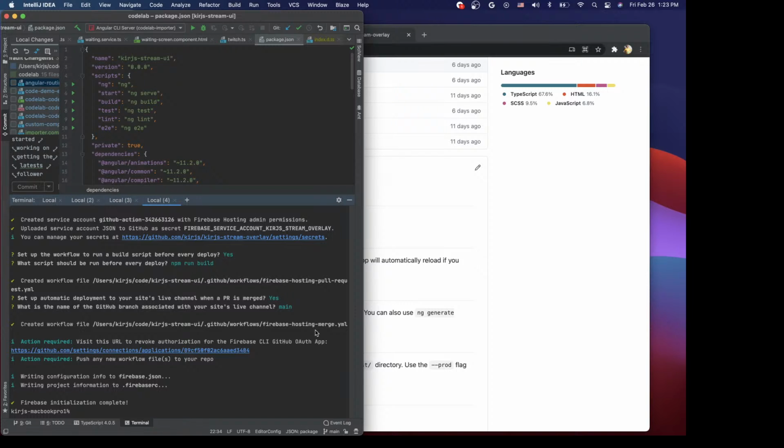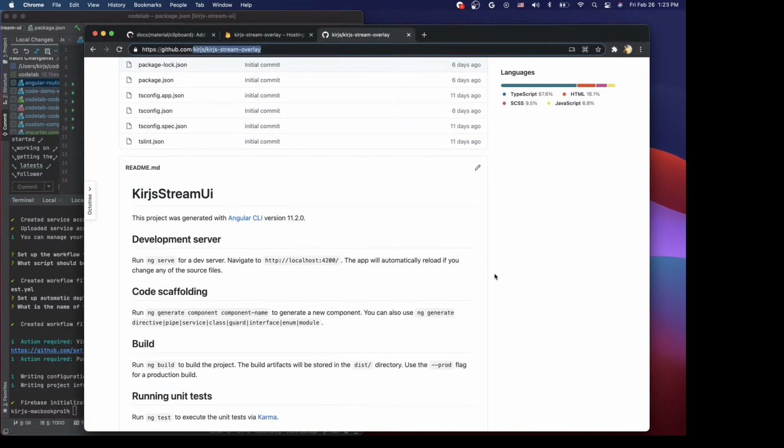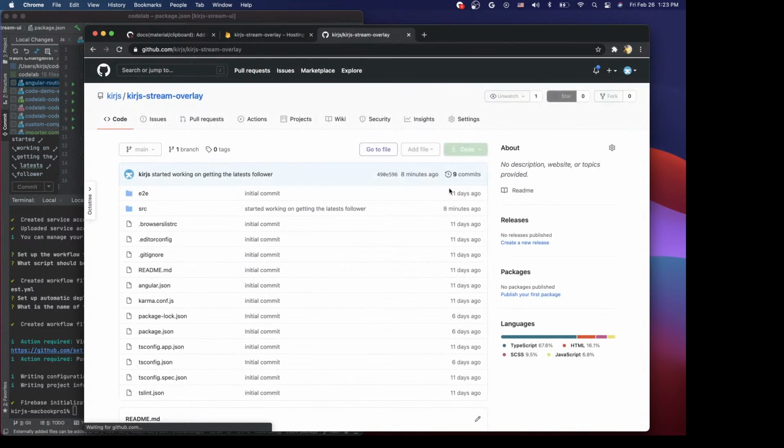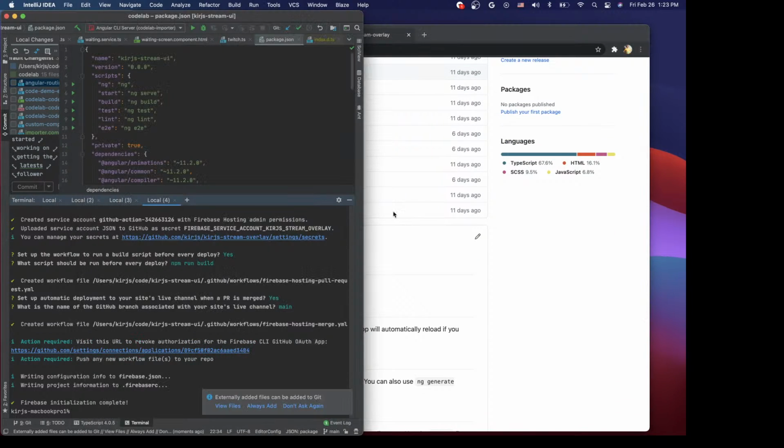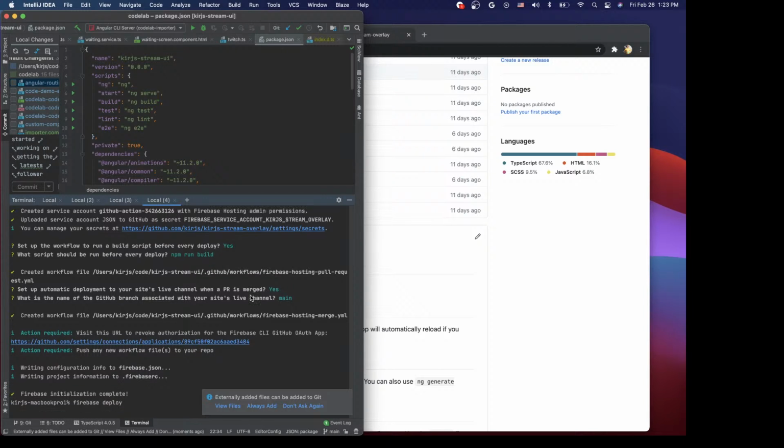Alright, this was a very long setup process, but I think it configured my GitHub repository in a way that will deploy stuff on PR merge, which sounds exciting. Let's do firebase deploy. Let's see if that worked.